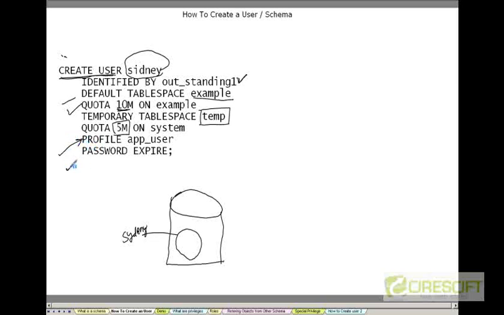Then password expire means that the first time you log in, it will ask you to change your password. So you must change it so that you can log in using the new password. Now let's come to what is called a profile.